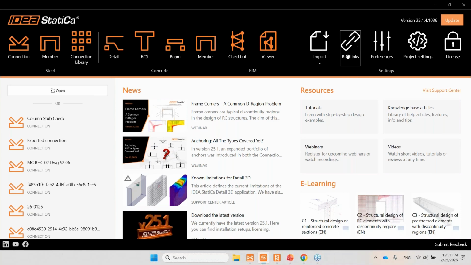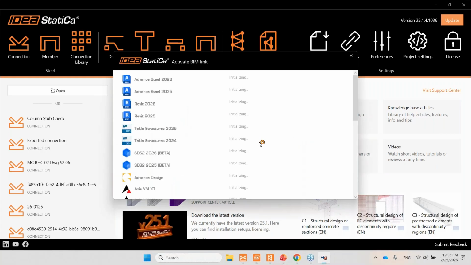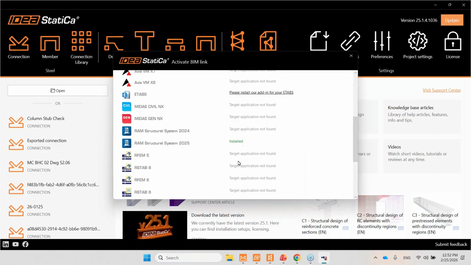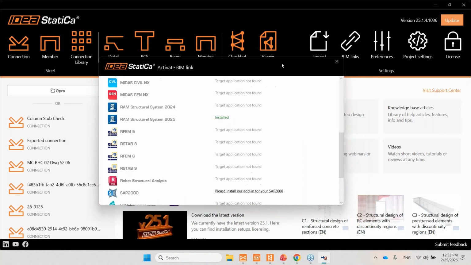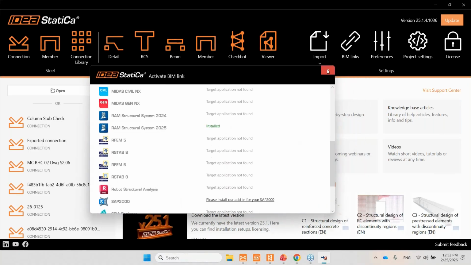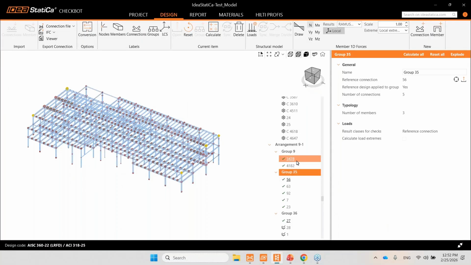then you just go to Beam links. And if you have the source application installed, then you can install the link to it. Okay. And then you can follow the same steps as if you have IDEA StatiCa as a licensed user. It will be the same process. However, the only thing that you cannot do is opening the connections, of course, or the joints.